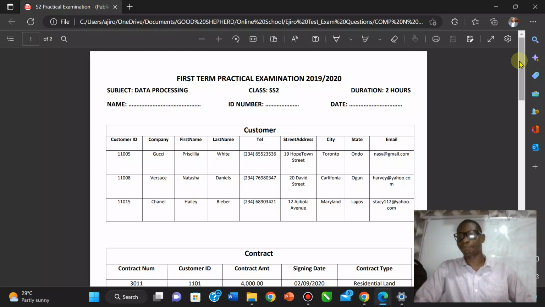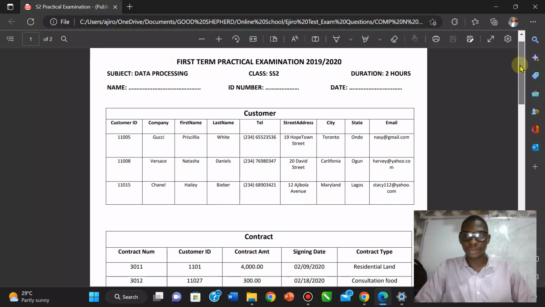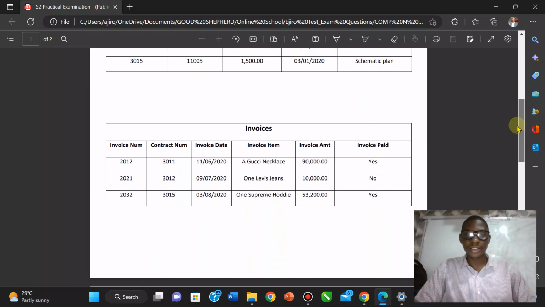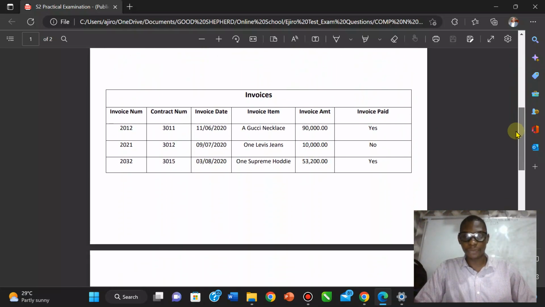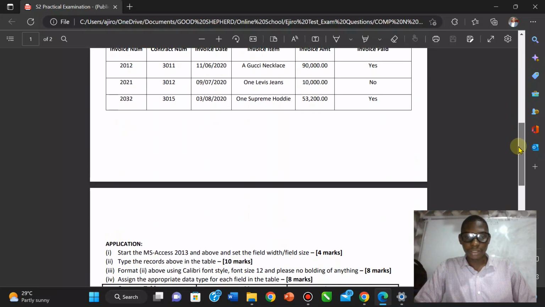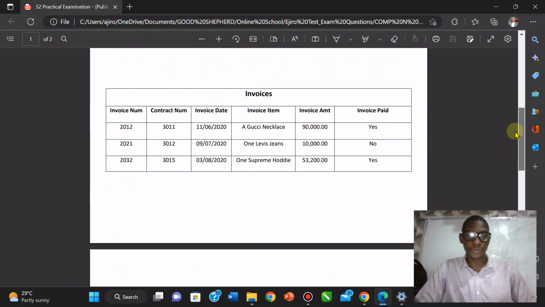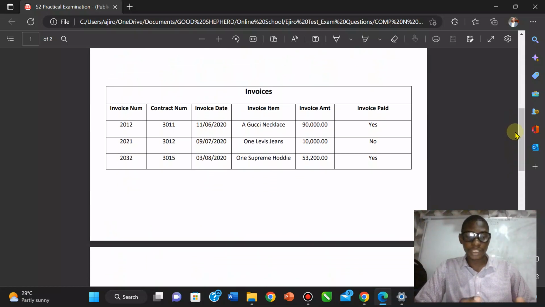So we have a question here, and it says here is a table for customer, another table for contract, another table for invoice. They've given us a sample of how the table looks, and we're going to work on it. In the course of the video, I'm going to be making some pauses so that I can type those things in and it doesn't waste our time.